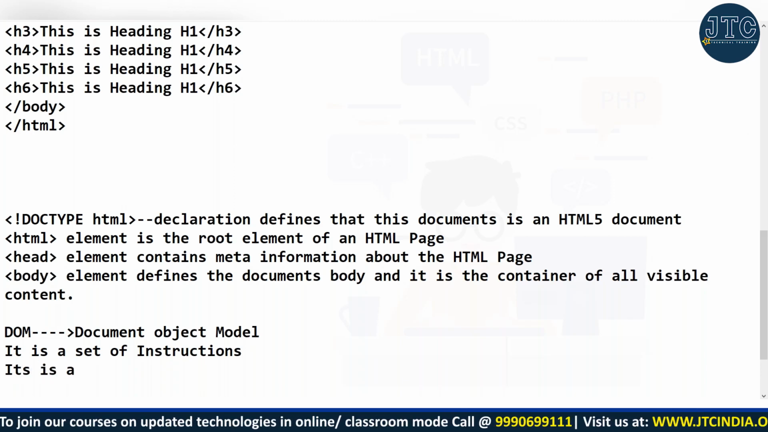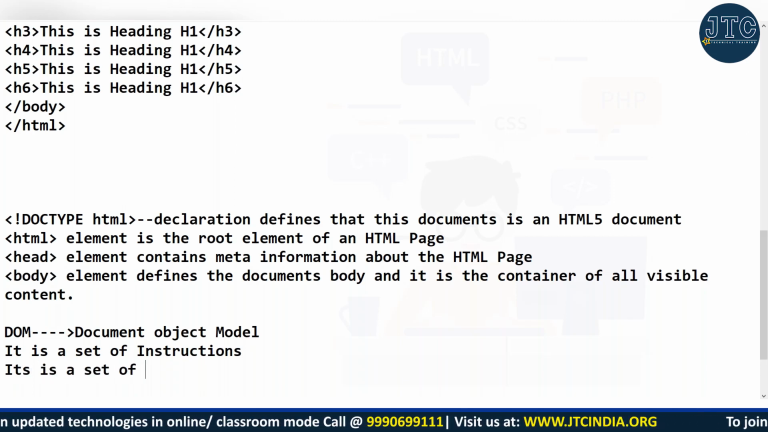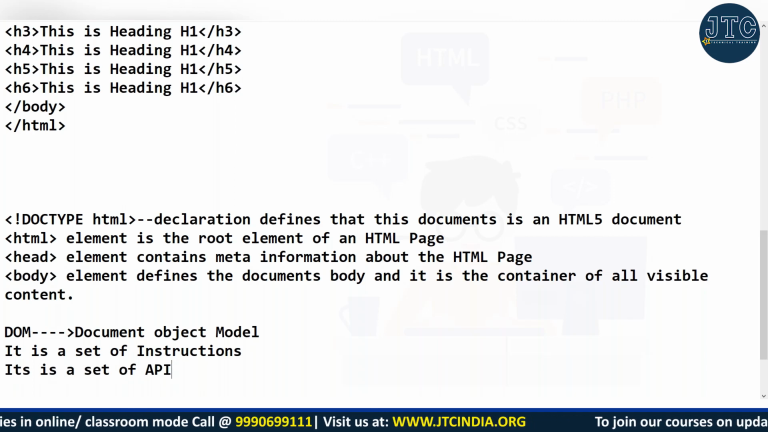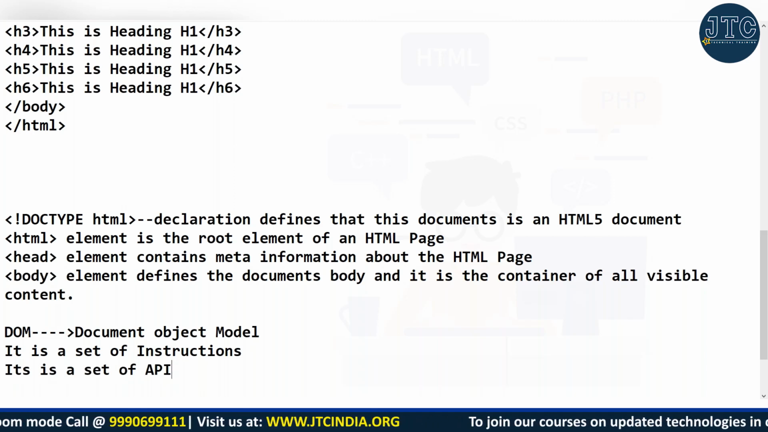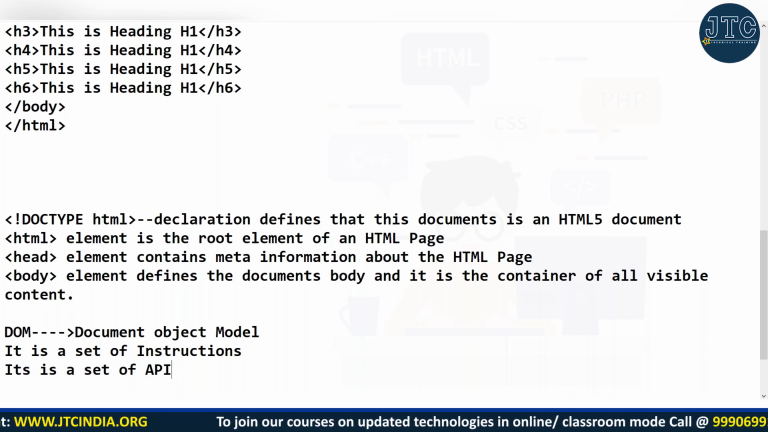It is a set of instructions. It is a set of API. Now let me ask you one question. Can you tell me what is API? What do you understand by API?